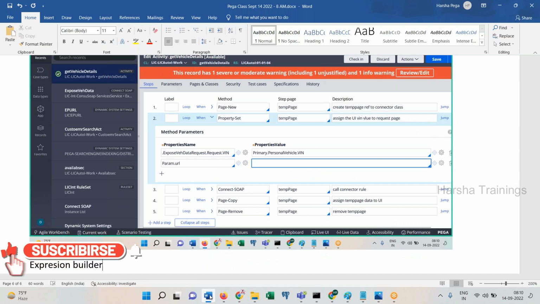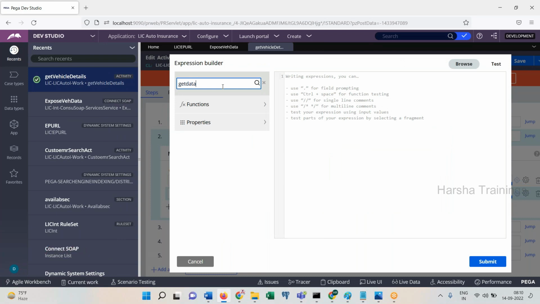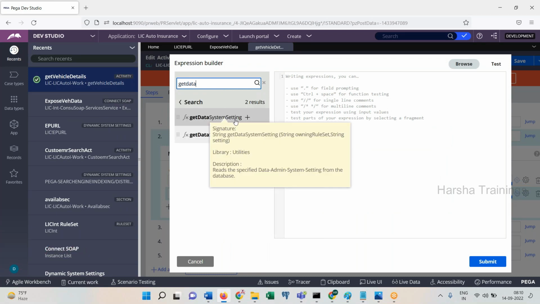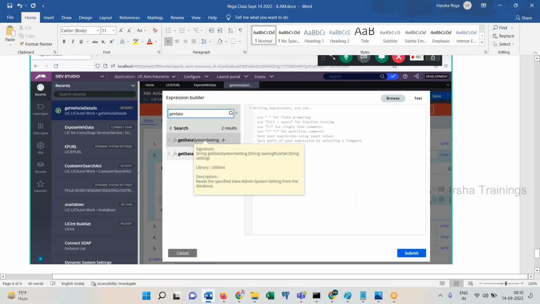Expression builder. In the expression builder, browse. What is the function? Get data system setting with 2 parameters. I'll take get data system setting. First one is rule set, second one is setting purpose. Setting purpose means the name of the DSS.